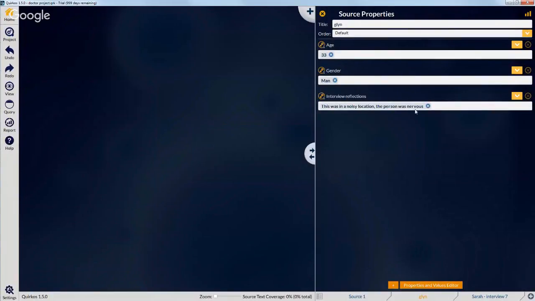So there's no restriction on the length of these. So you can use these for comments and reflections, as well as the discrete data like age, gender, or anything else that you might have about it. If you're doing a literature review using Quirkos or other qualitative analysis software, this is where you would also put in things like author, the journal title, the volume number, page numbers, and that way you can use it to also generate your references. Okay, so I'm done with the source properties for now.